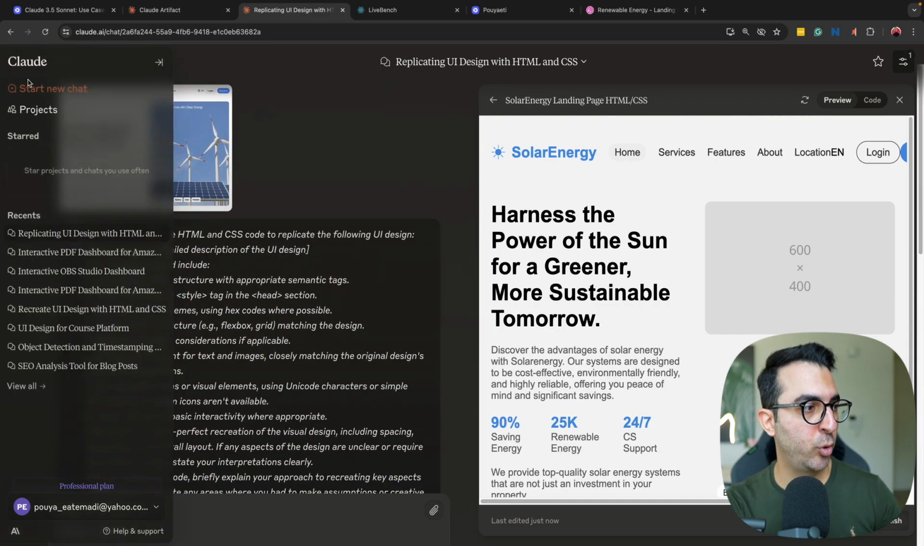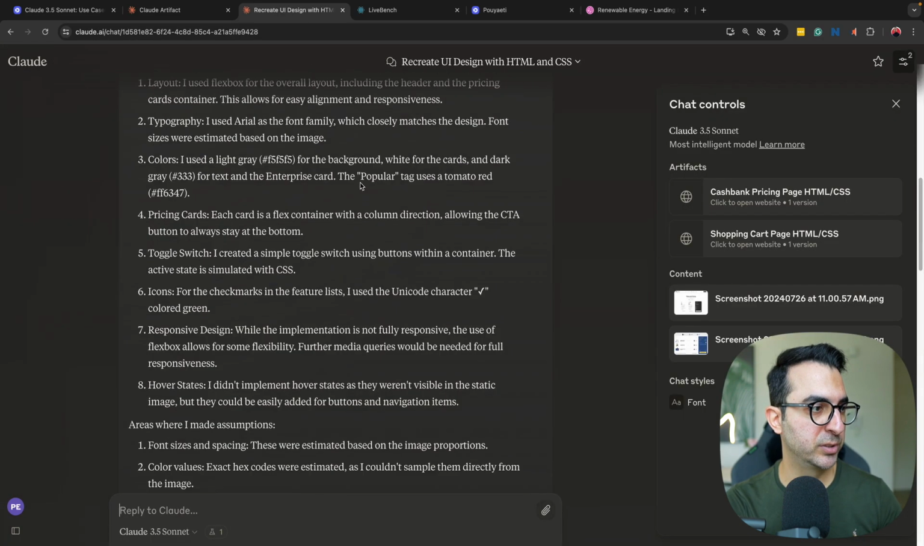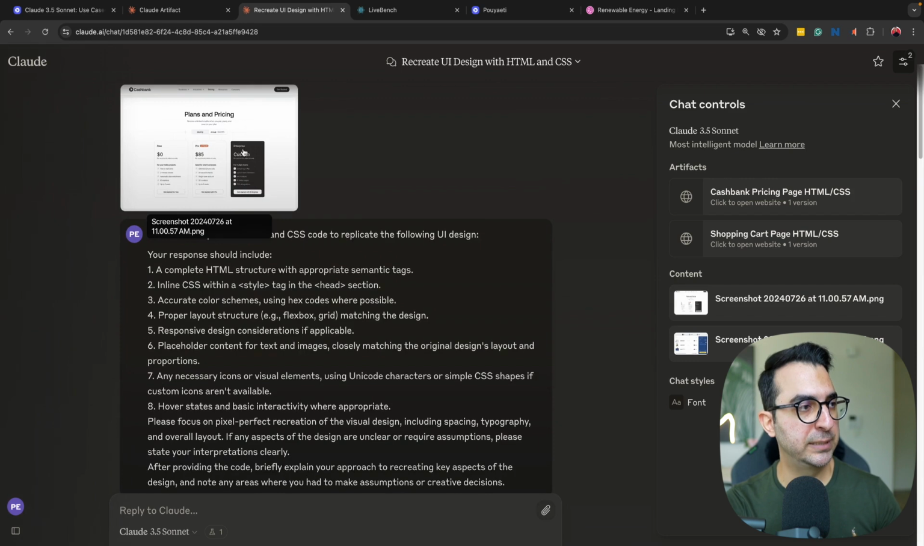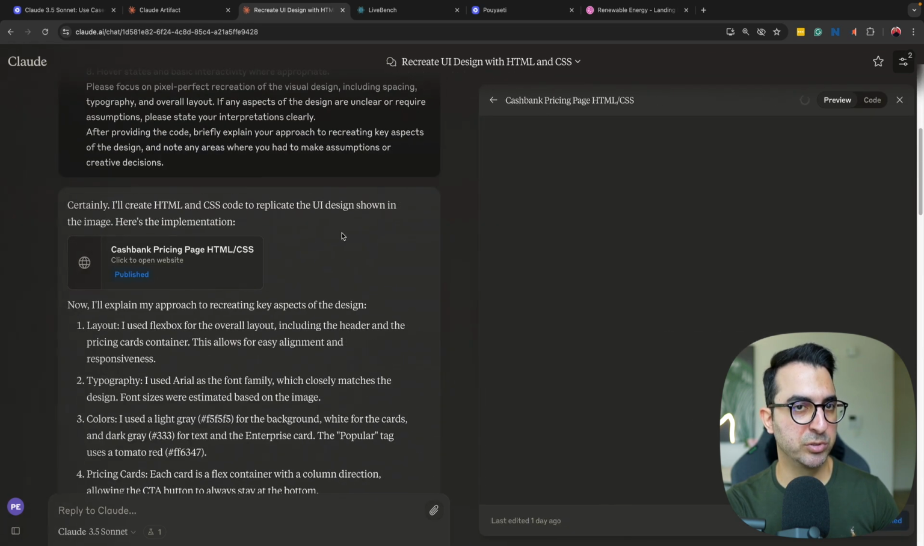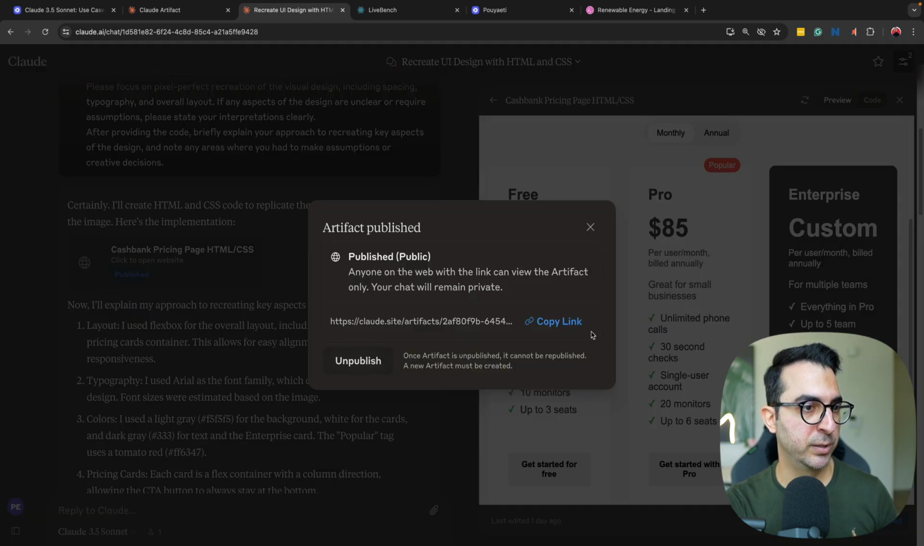I have tried it over and over on other UI designs, and I'm going to show you. So for example, here, I uploaded this image, as you can see, and this was the result, which was really impressive. Let me show you here.